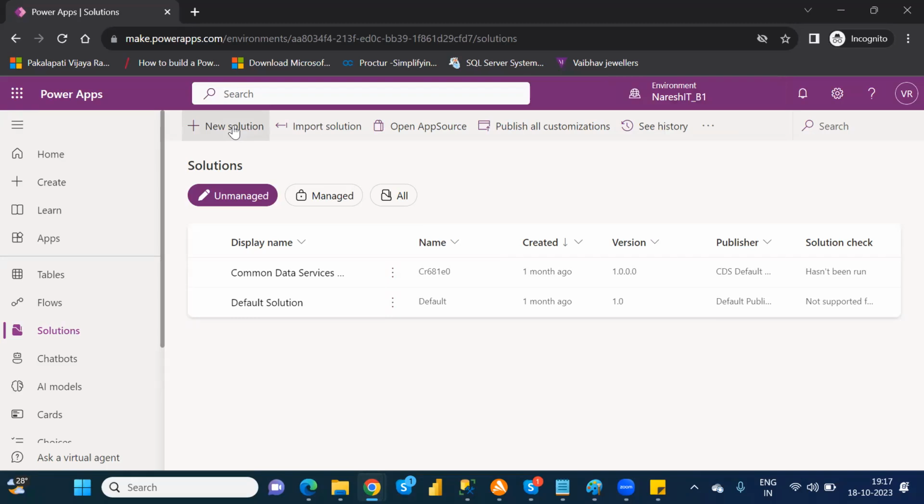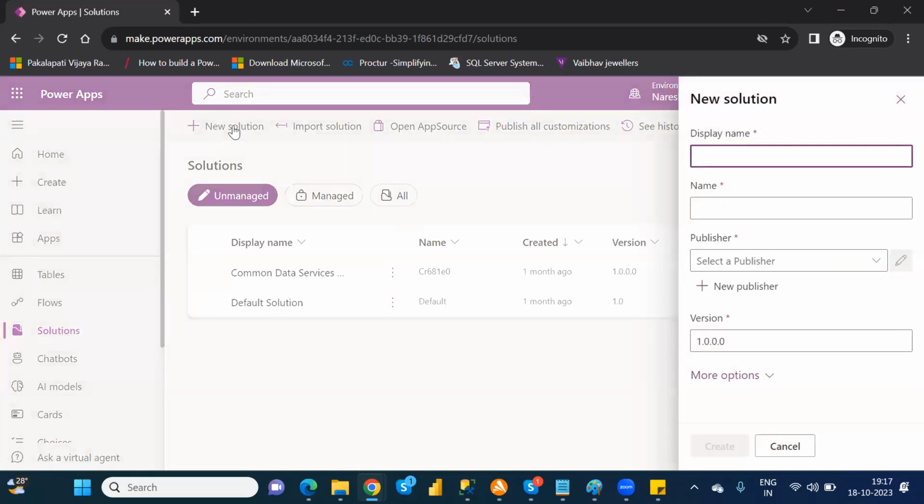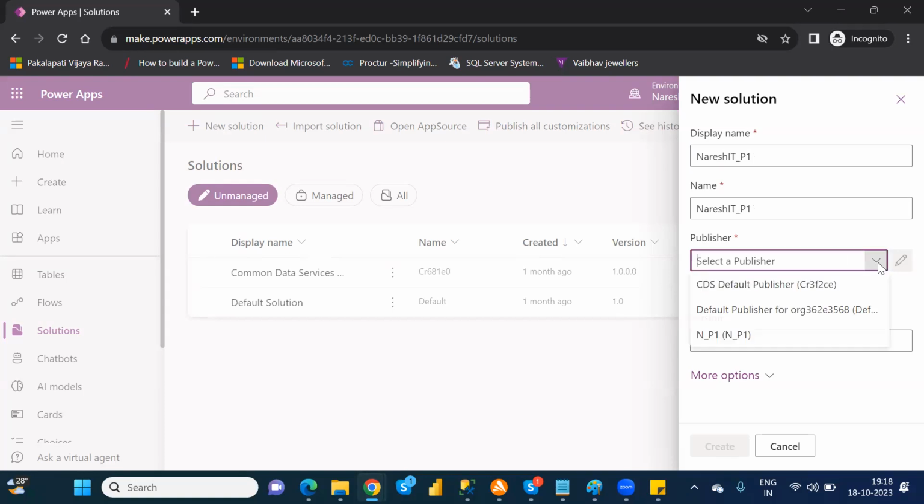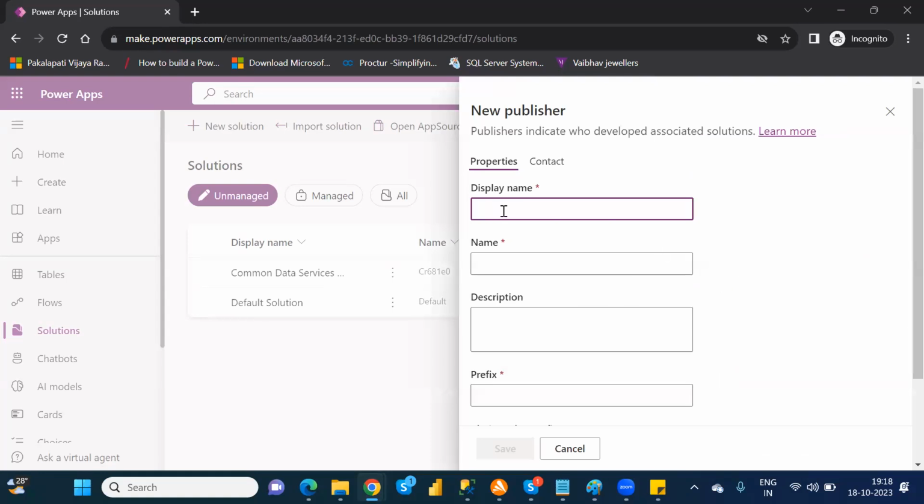So just click on new solution and give the name, for example, Naresh IT, like this. And if any publisher is created, you can use it. Or else, when you click on new publisher, it just asks for a name.